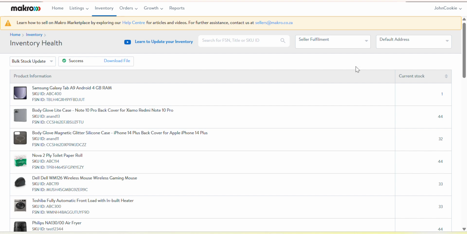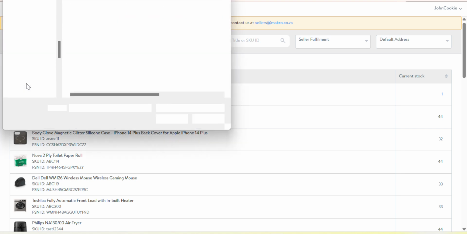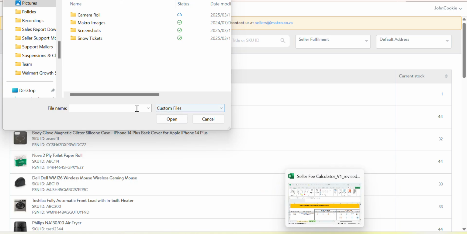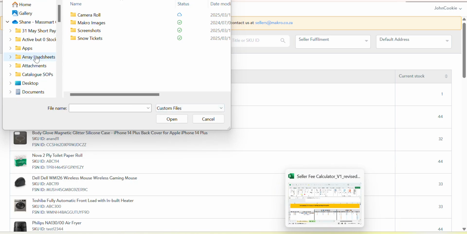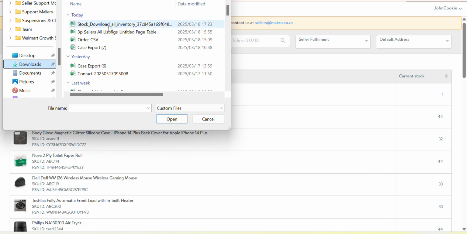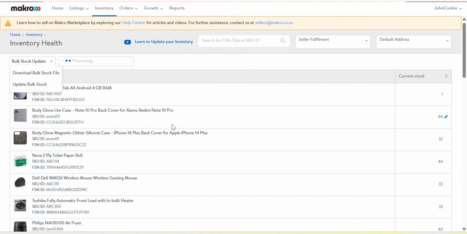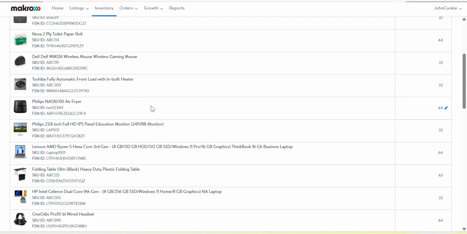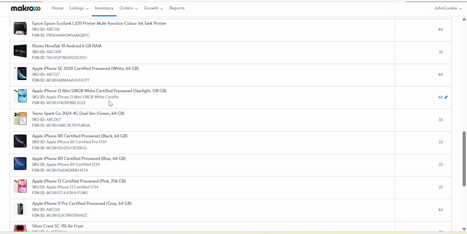I'm going to go back to my portal. I'm now going to go and click the update bulk stock option. Let me just make sure that I've closed that. If I go to my downloads, and I go find the stock. There we go. That's the one. And as you can see, I'm uploading it. And now the one that was the Apple iPhone 13 certified 1234, I'll go find that. That one is updated with stock now.